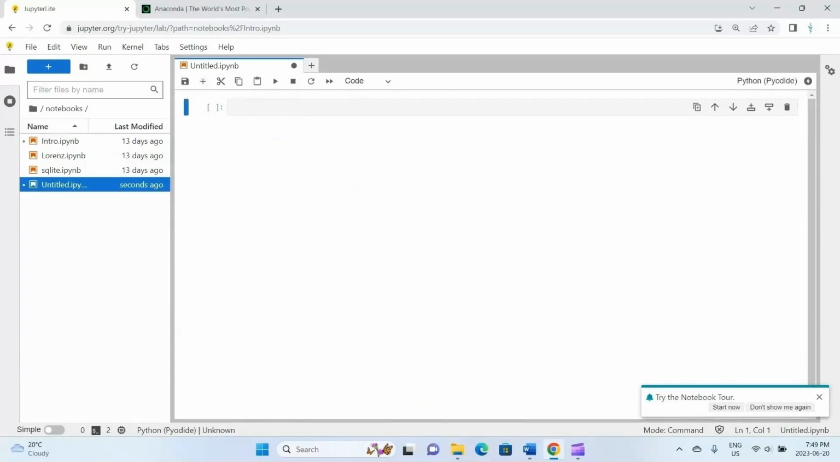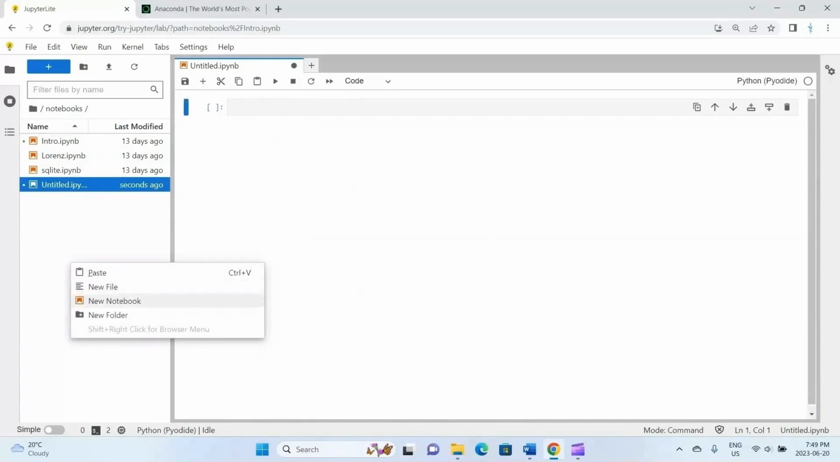Another way to create a new notebook is if you go to the left navigation bar here, just right click and you can click on new notebook here. That should prompt you to select Pyodide again, and then it will create a new notebook, but we're not going to show that here.